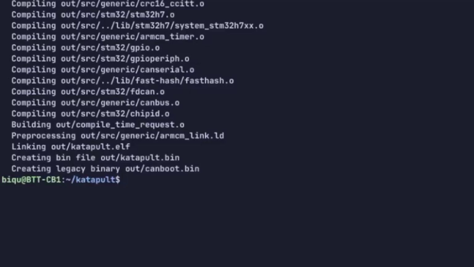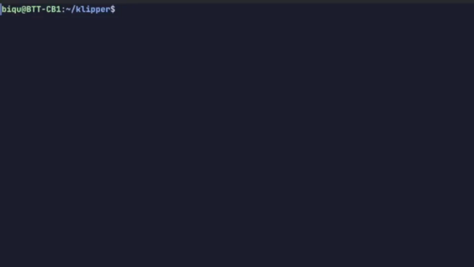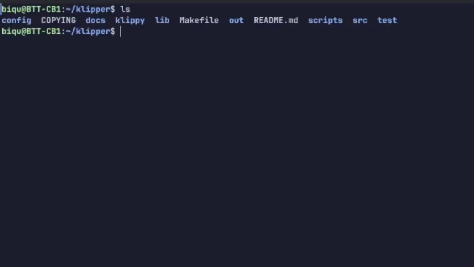So now the Katapult firmware is done. Now we need to compile the Klipper firmware. So we'll change to the Klipper directory. Here we need to run the following command to do the cleanup. So we have to remove the config file. So we have to run this command.